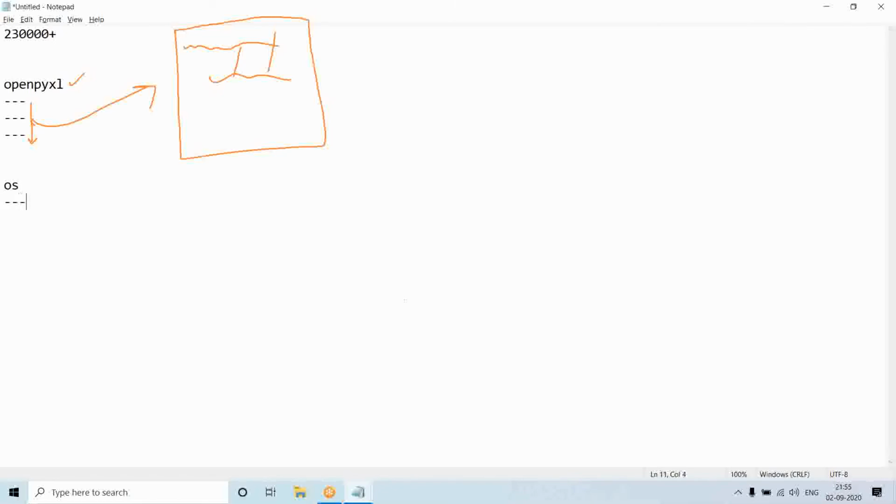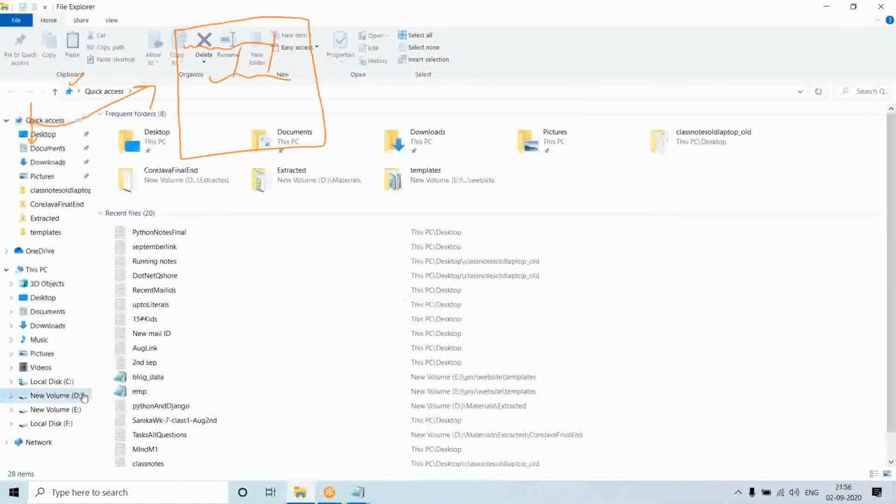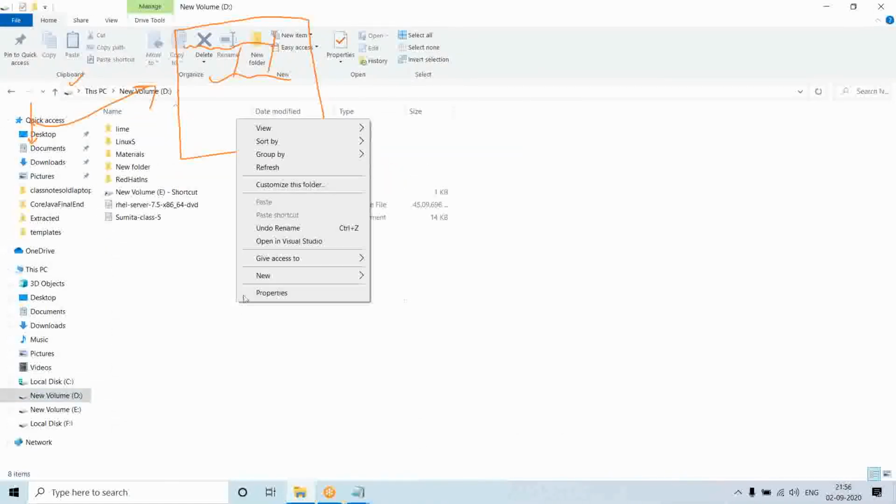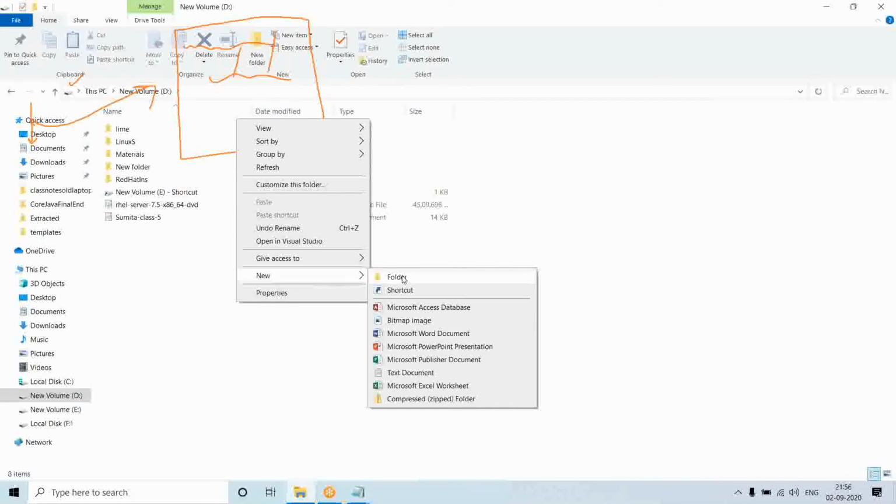Next is what? The OS module. OS means operating system. Let us say I want to create a folder in the D drive. How can I do that? I will open the D drive, right click on it, and go to new folder. Like this I will do it manually, right?